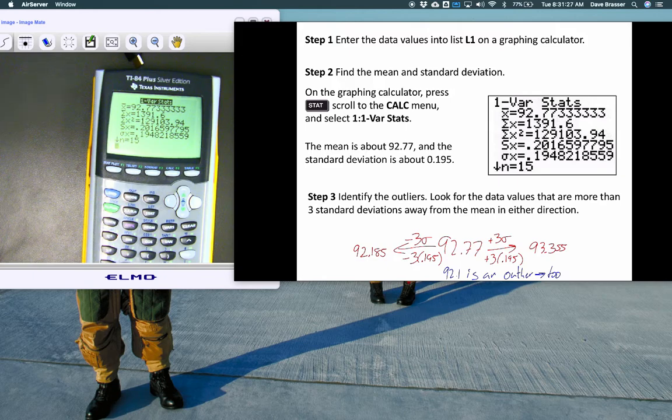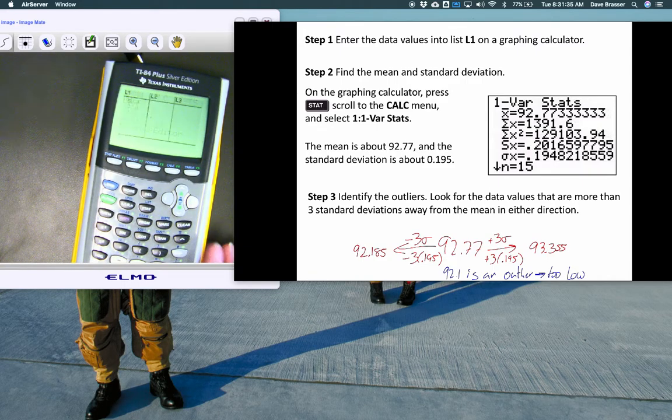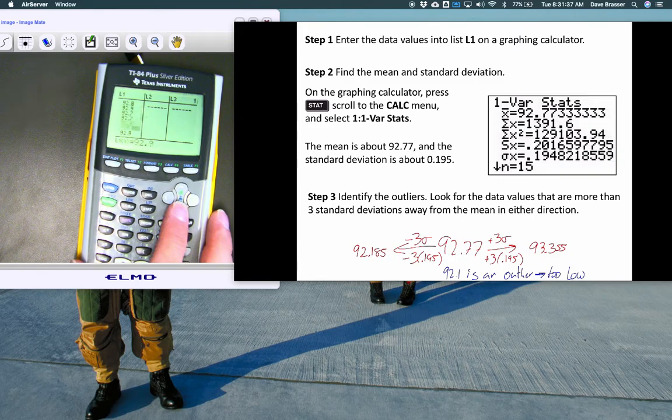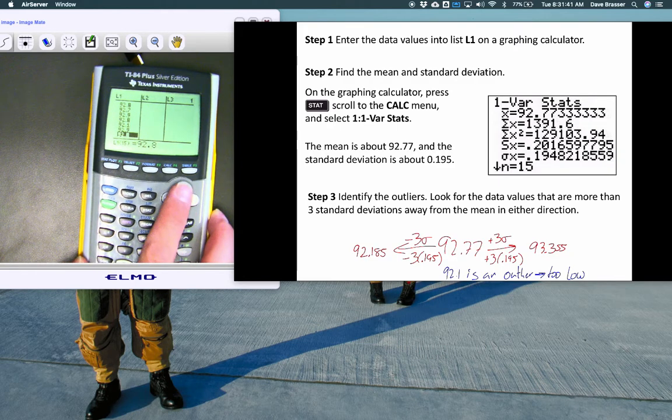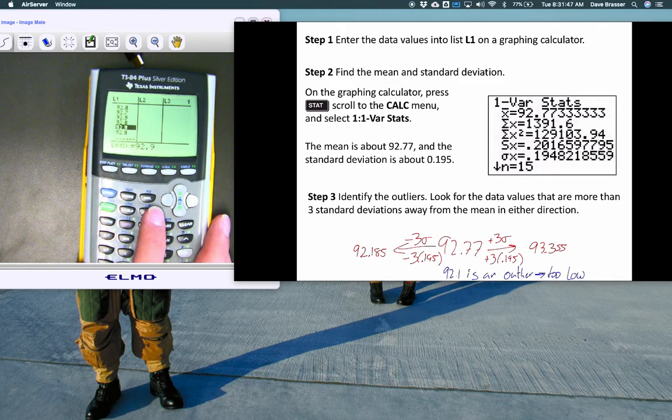Now, when we find an outlier, the next thing for us to do is to actually remove that outlier from the data set. So let's go back to Stat. We'll go back to Edit, and we're going to find that 92.1. There it is. And to clear it out, we can actually hit delete, and it's just gone. So now what we're going to do is recalculate the mean and standard deviation.